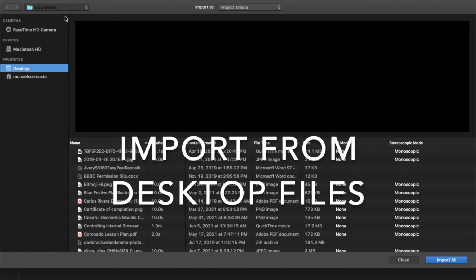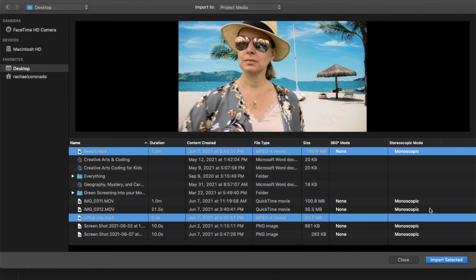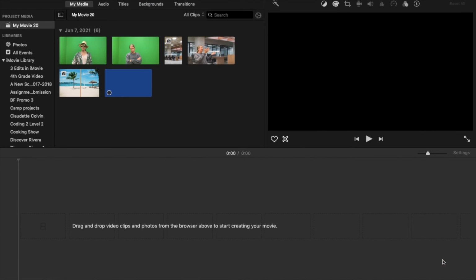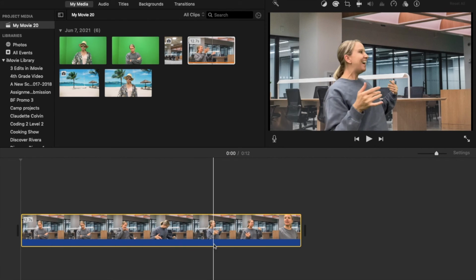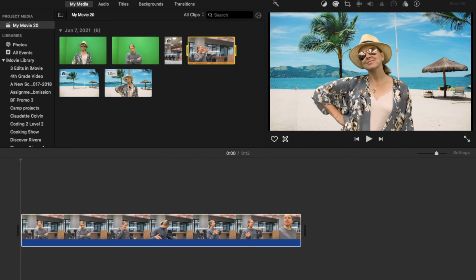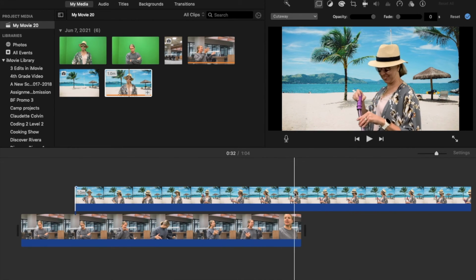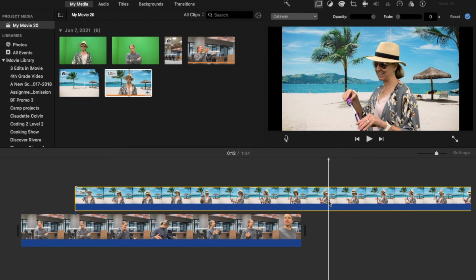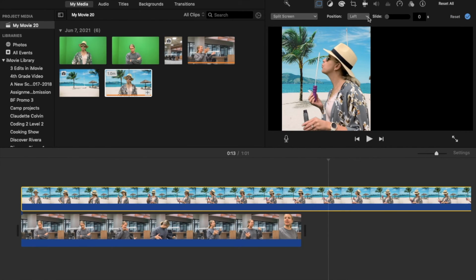Now it's time to put the two together. I'm going to import these files from my desktop files. I have my work self and my vacation self. Importing both of those into iMovie. And I'm going to put my work self clip in the timeline. I'm going to bring my beach self clip into my timeline. And I want them on top of each other because I am going to choose the overlay option again, but this time I'm choosing split screen.